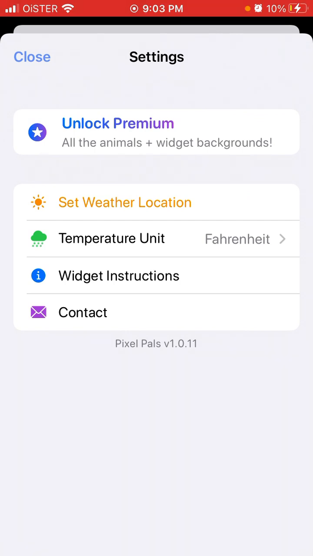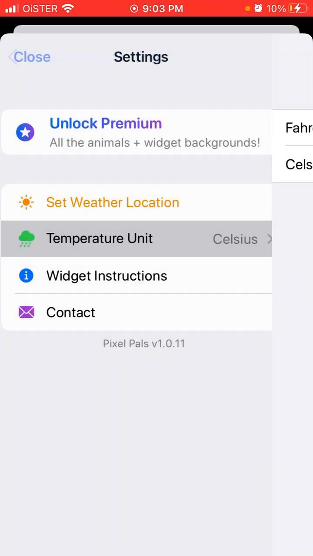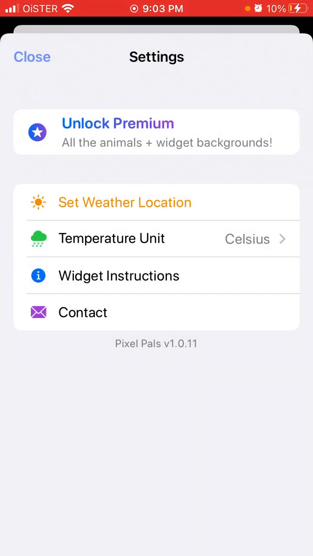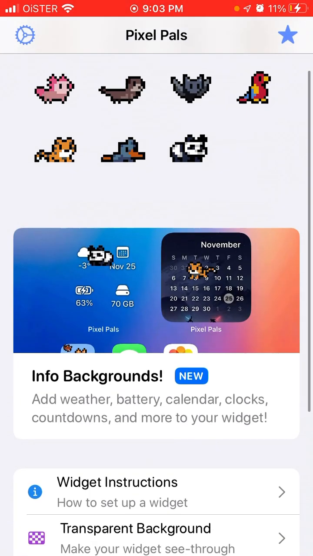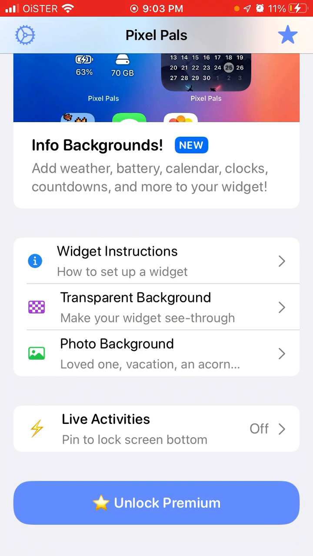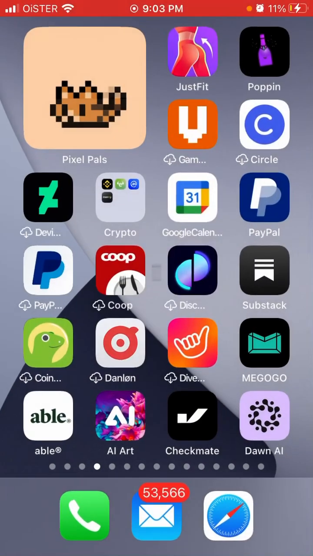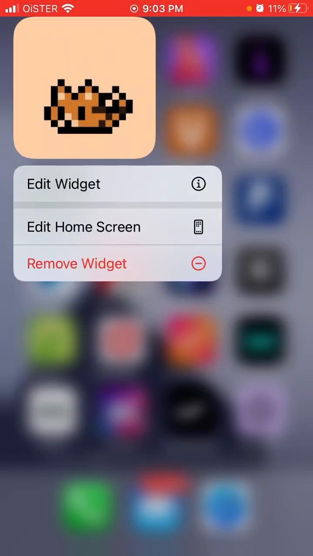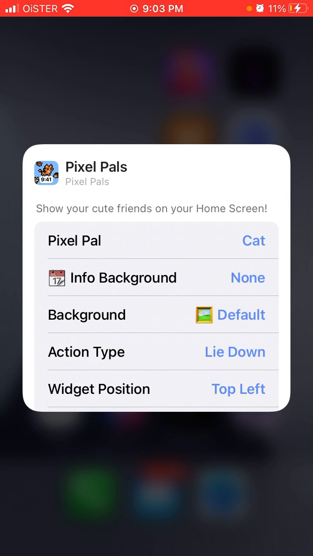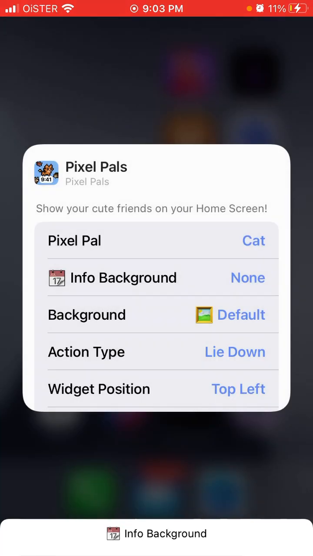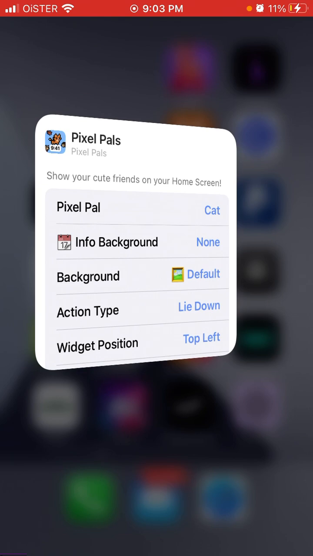So then you can also set a weather location. So you can just try that. Let's see if that's working. And then you can also add some other backgrounds, but this is really cute, right? So info background, maybe you can also add the weather here. So yes, that's the idea.